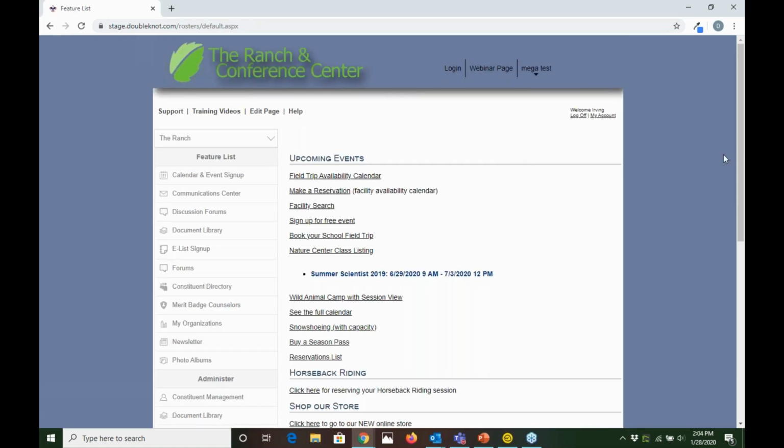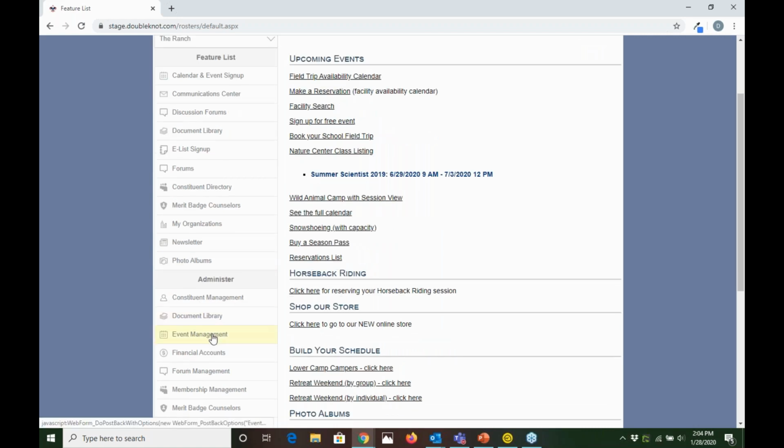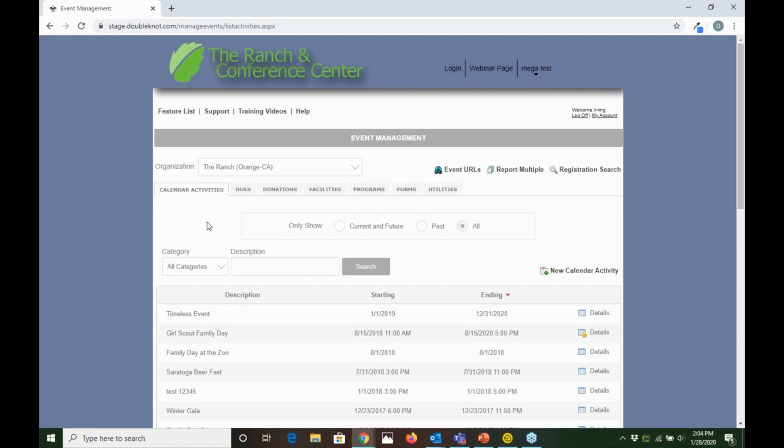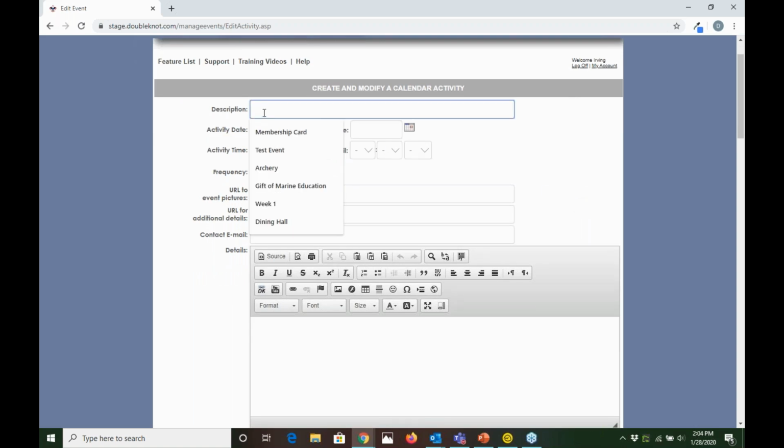The next piece here is configuring calendar activities. So if I go back to the feature list page and we go down to event management, we are going to be looking at the first tab here of calendar activities. So in order to create a new one, we're going to want to click new calendar activity. The first piece here, description, this is the title of the event. So I'm going to call this Day Camp 2020.